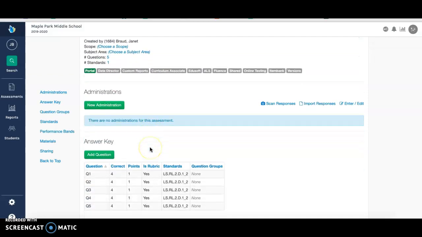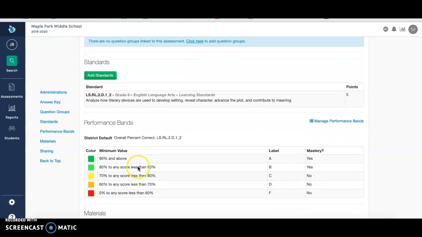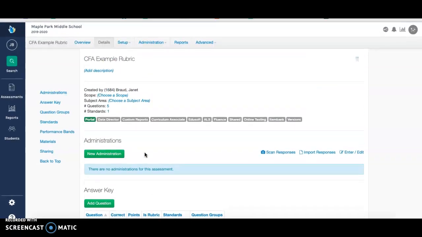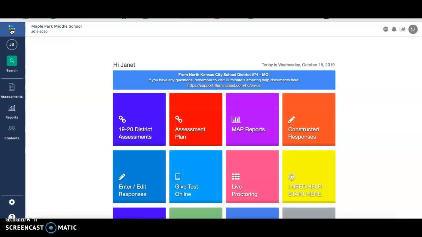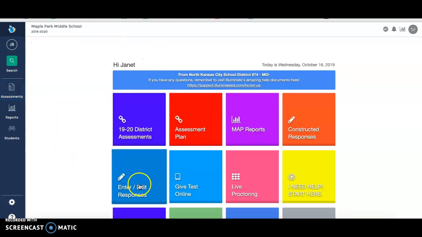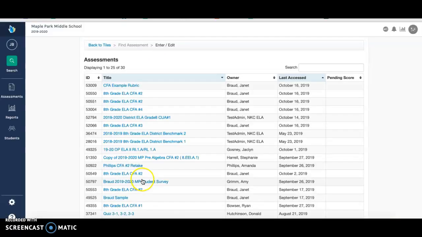Then it'll show you your details page. If you need to, you can adjust your performance bands. And then let's say I come back later and I'm wanting to input some data or input the kids' rubric scores. You can tap Enter Edit Responses. I was looking to see if it was in this, but it's not. This is the easiest way to get to it. You're going to enter Edit Responses.